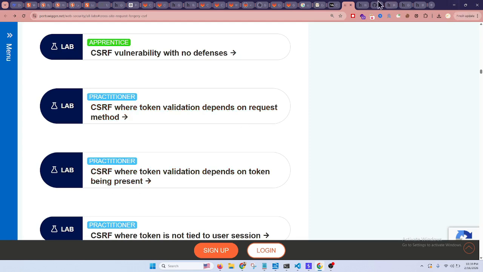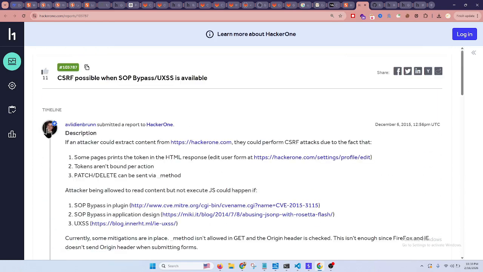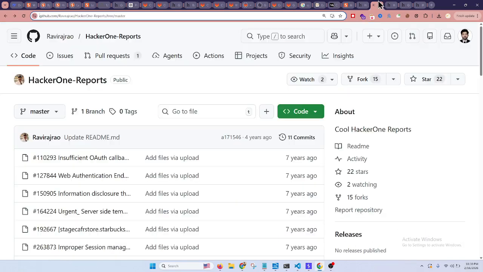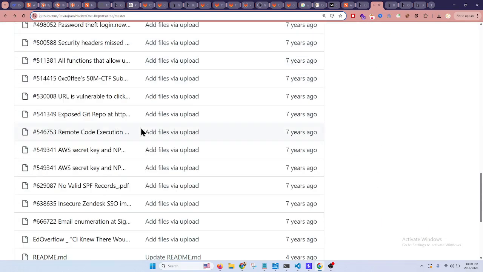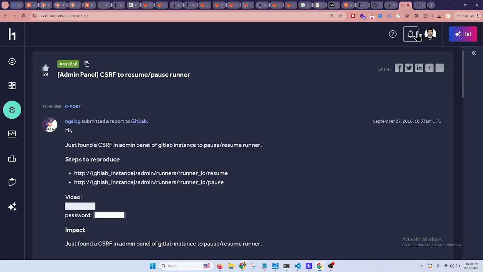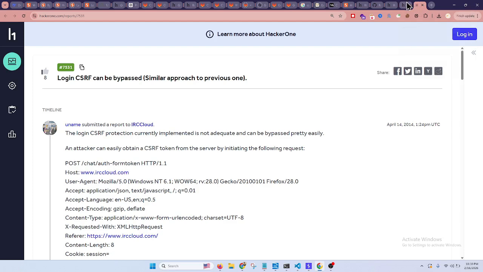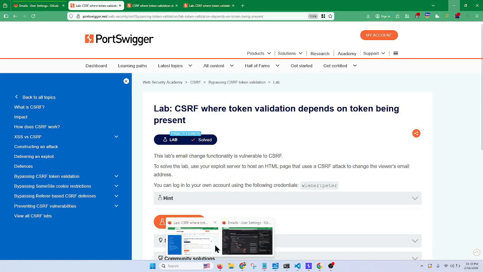After that, I'll also take a look at the real world examples which are reported by hackers to actual bug bounty programs. I will also give you a list of all the HackerOne reports which are related to CSRF and a bunch of other reports which are well written and, I guess, real world issues as well. So let's jump into our labs.